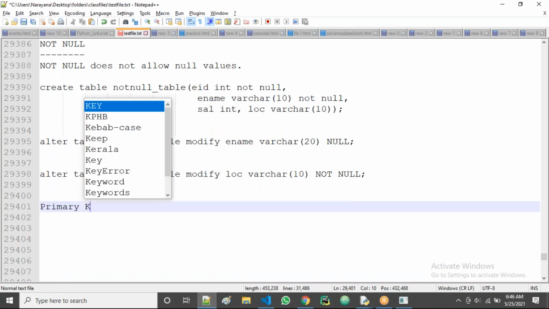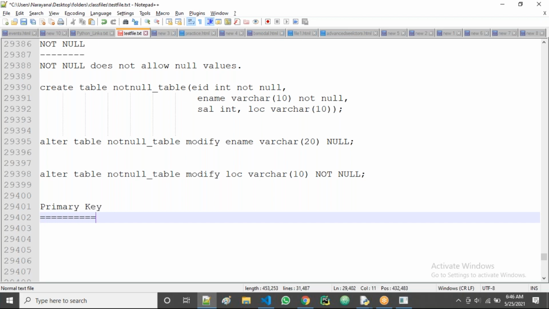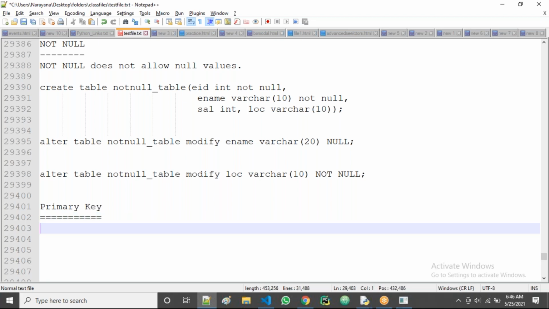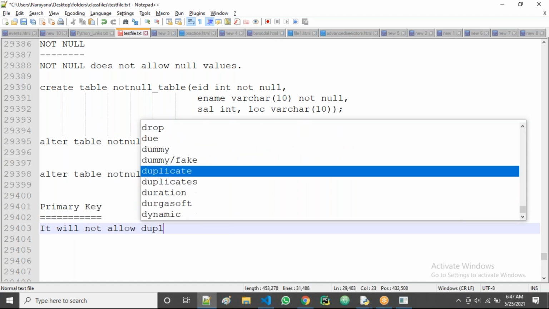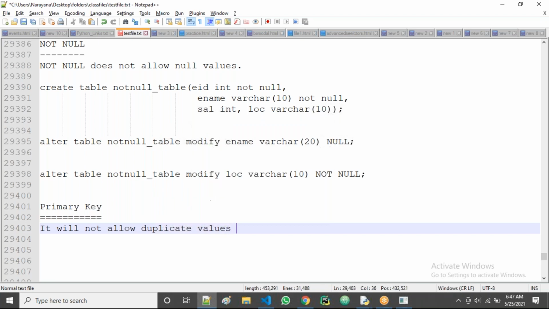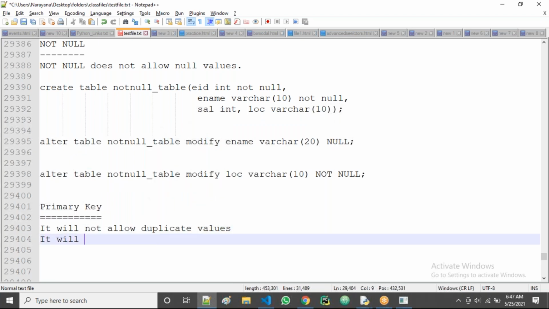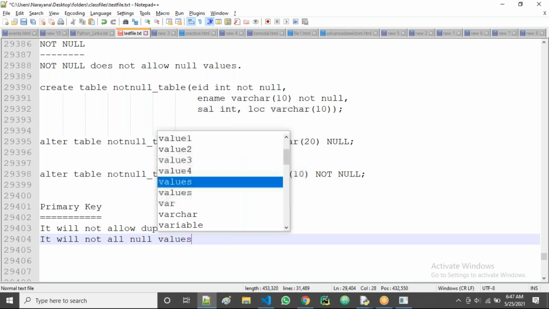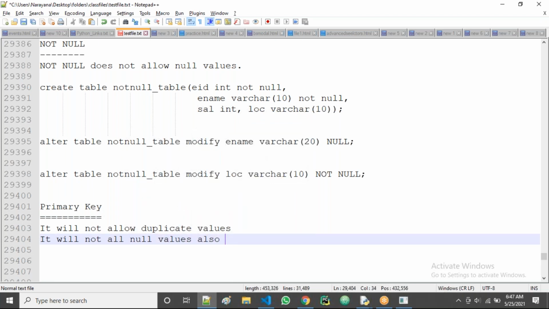Coming to the primary key. What is a primary key? All observe now. The primary key itself has two rules. One is it will not allow duplicate values, and it will not allow null values also.